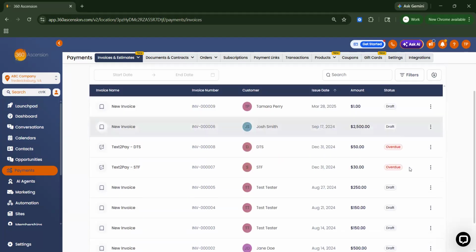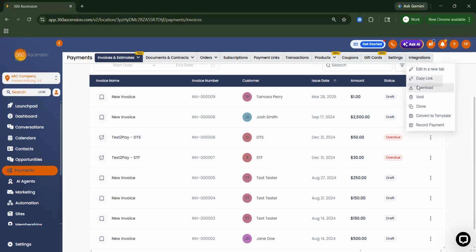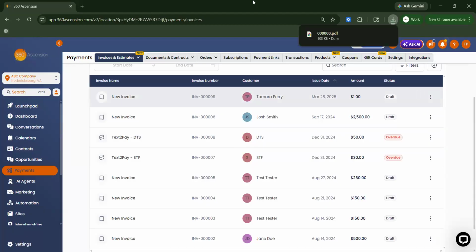So let's say we are trying to send out the PDF. You'll just click on the three dots here on the right. You'll see some options here that say edit the invoice in a new tab. We got copy, link, download, void, clone, convert to a template, or record the payment. So for this selection, we'll click on download. Okay. So this is downloading a copy of it to my computer.